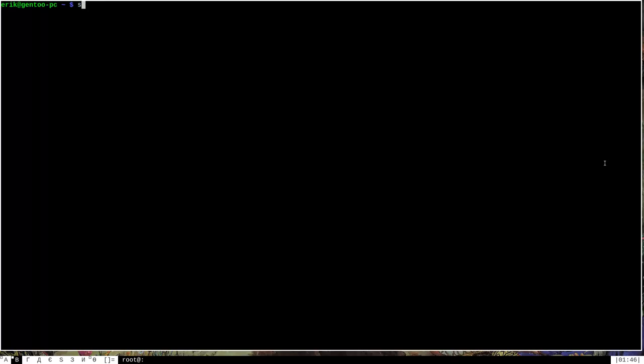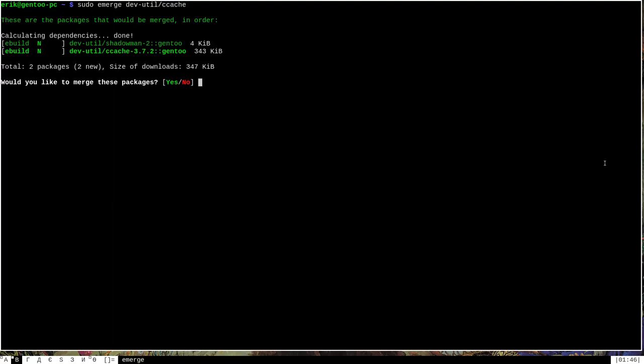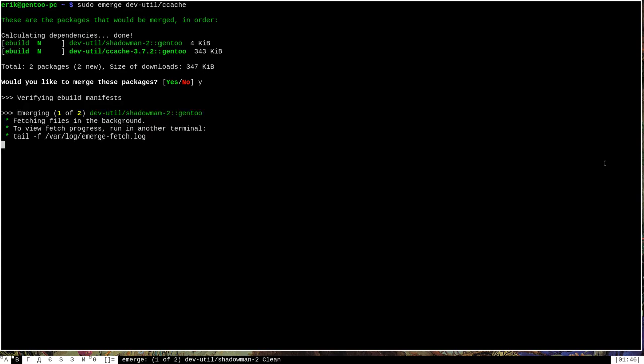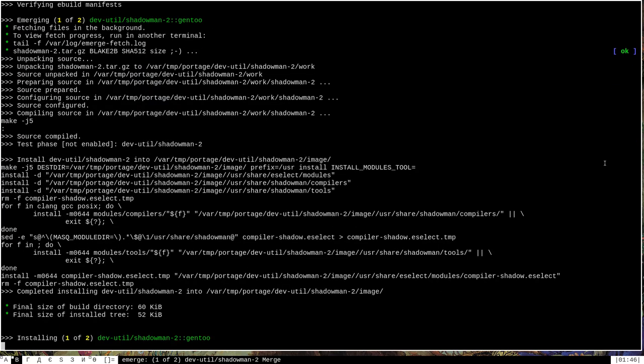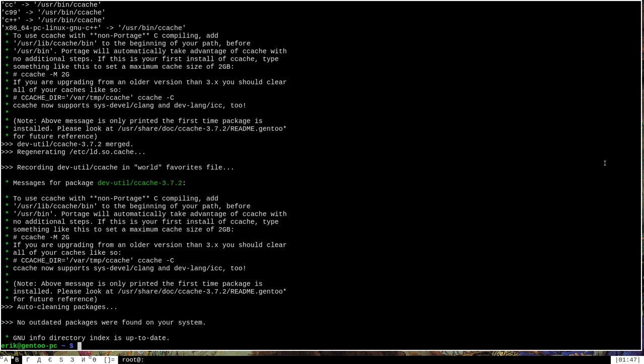Okay, the first thing that we're going to do is we're going to actually install the ccache package itself. So we're going to merge dev-util/ccache, then hit enter, and yes, I would like to merge these packages. It'll take a moment for that to compile. Okay, and ccache has now been installed.